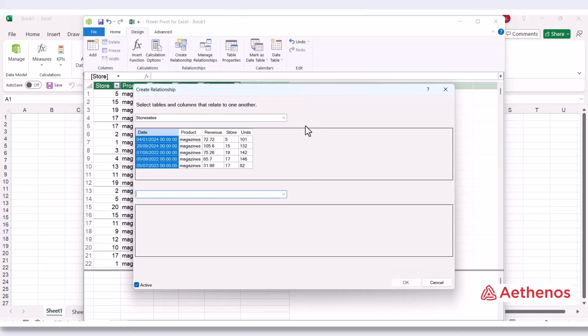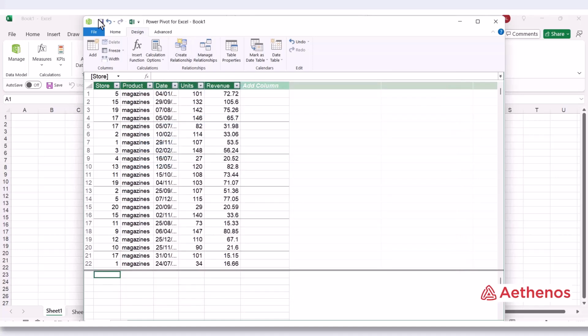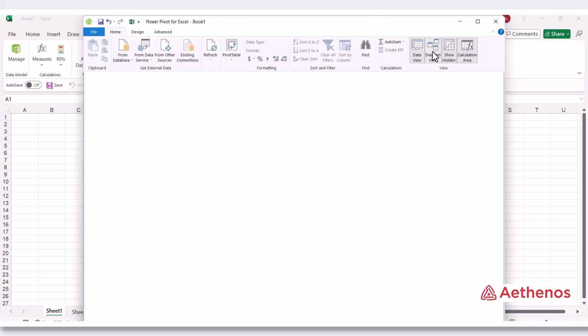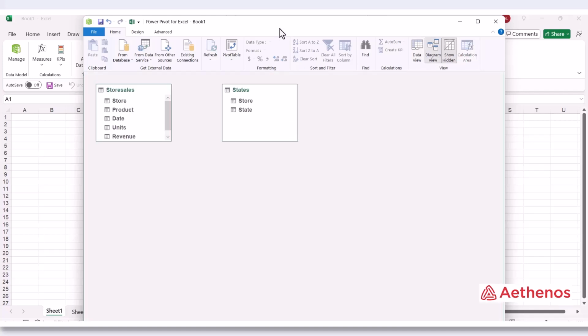Then I click on Create Relationship, and I can do it from here to create the 2 connections. But the easier way is I close here, so I go to the Home tab. Then I need to come to the View section over here and click on Diagram View. Now I see the 2 sheets having the 2 fields.